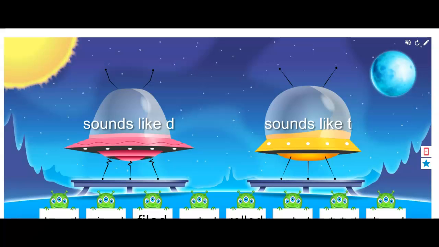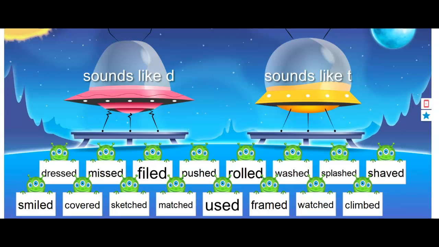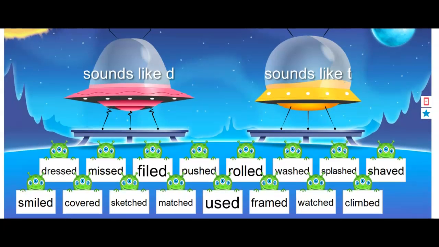Let's listen to a few more words. And these ones, I want you to listen for the ending. Does it have a D sound at the end, or does it have a T sound at the end? So dressed, dressed. Can you hear the sound at the end? She dressed for school. It has a T sound. And if we put these little aliens in the right spot, the spaceship accepts them. If we put them in the wrong spot, it won't let them in.